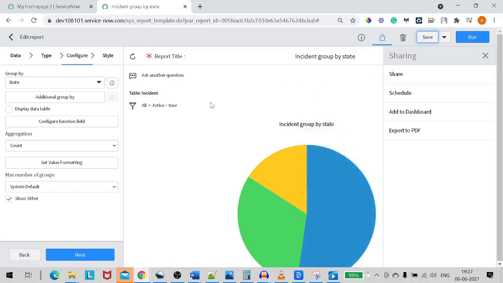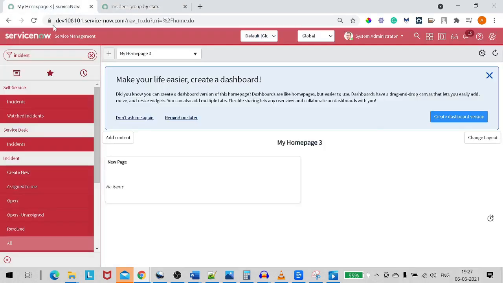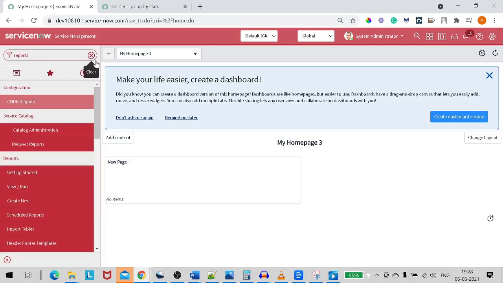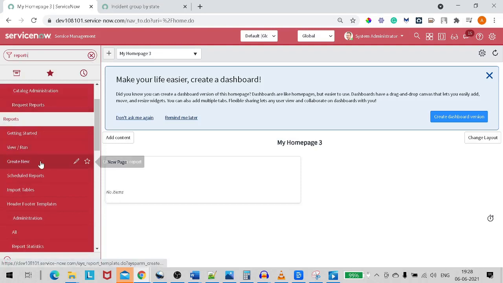Now let's move to the second scenario. The second scenario, for instance, you want to see how many incidents there are which have high priority. So we will go with a different method now. You can type reports in the filter navigator, and you can click on create new.